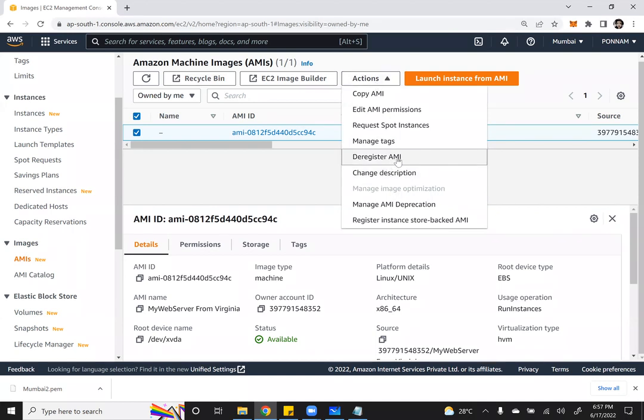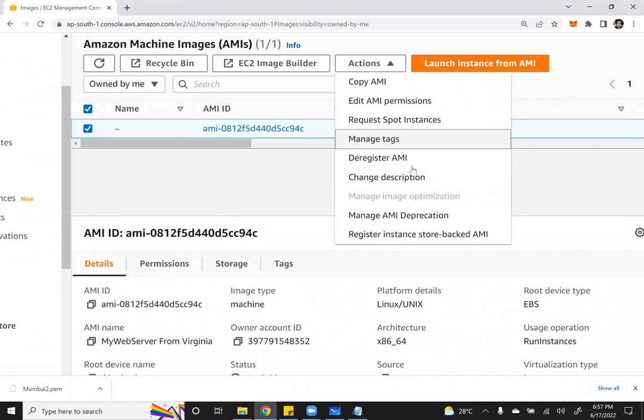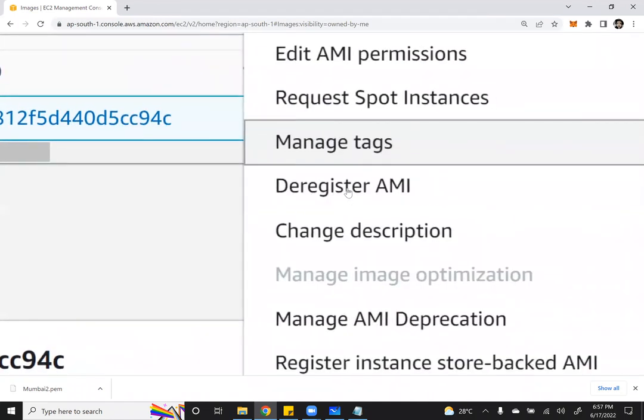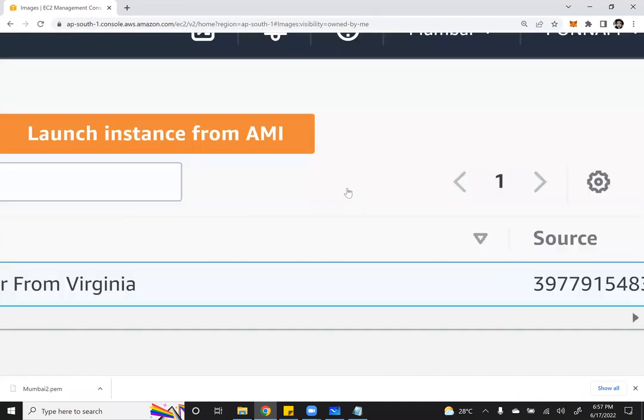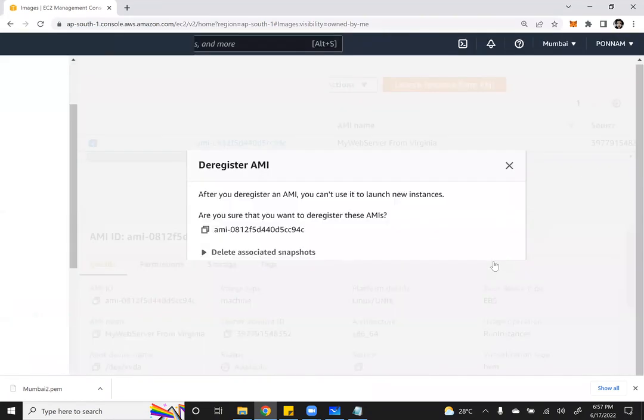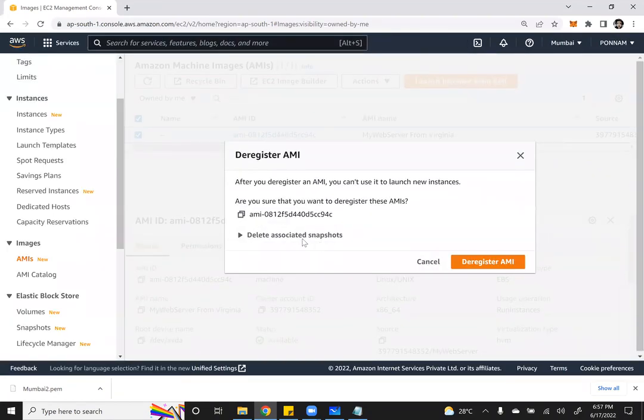Go to Deregister. You cannot see the delete option. You have to deregister. Click on Deregister AMI, and it will ask you for the confirmation. And what is the message here?